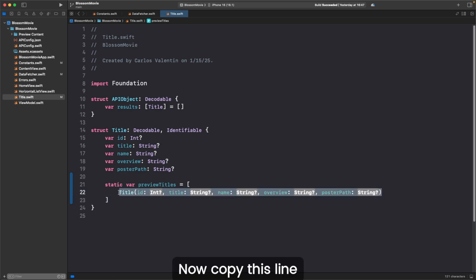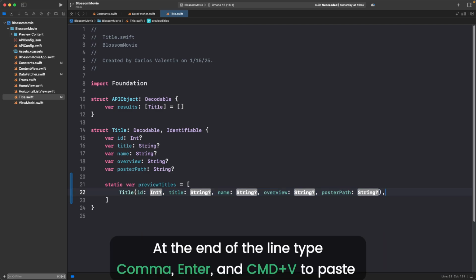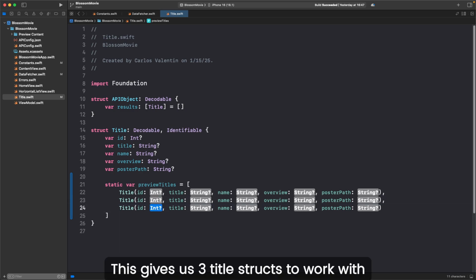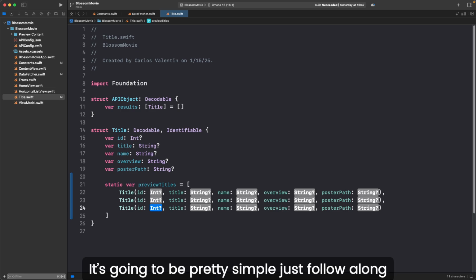Now copy this line. At the end of the line, type comma, enter, and Command V to paste. Do it one more time. This gives us 3 title structs to work with. We just need to fill in our data. It's going to be pretty simple.